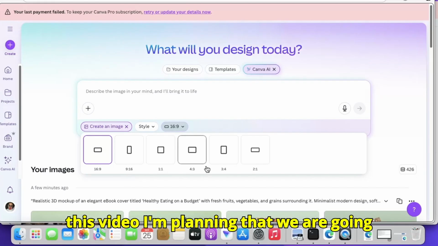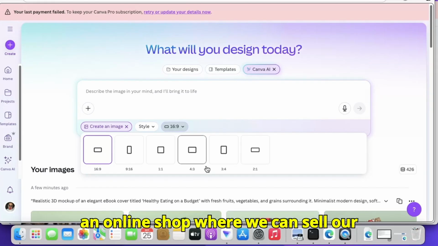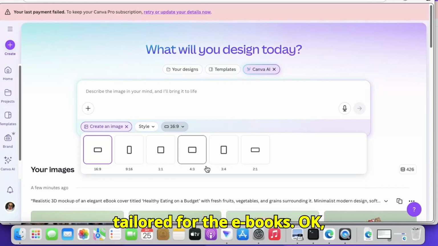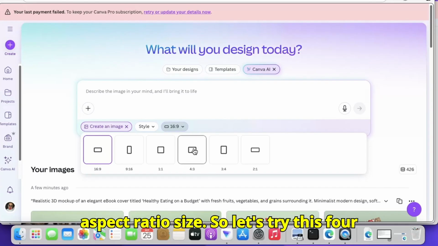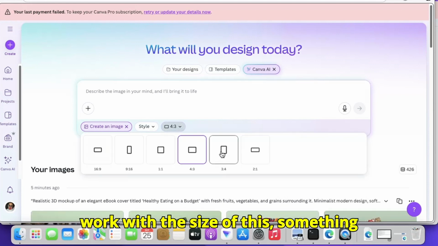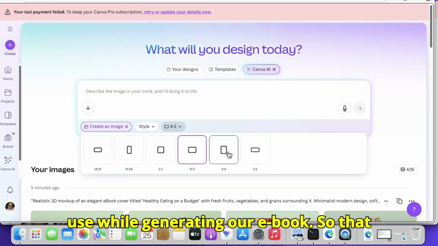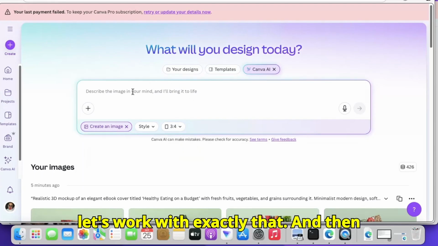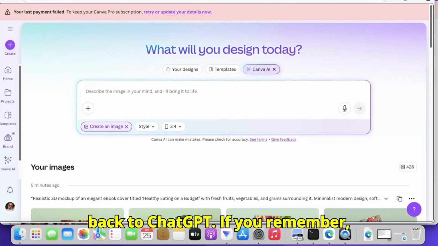Now, in this video, I'm planning that we are going to design together an online shop where we can sell our products. So it's going to be a website tailored for the ebooks. Okay, so I'm going to go with a different aspect ratio size. So let's try this 4:3. Or we can still work with the size of this, the exact size we used while generating our ebook. So that also works really well. So actually, let's work with exactly that. And then what we are going to do is go back to ChatGPT.